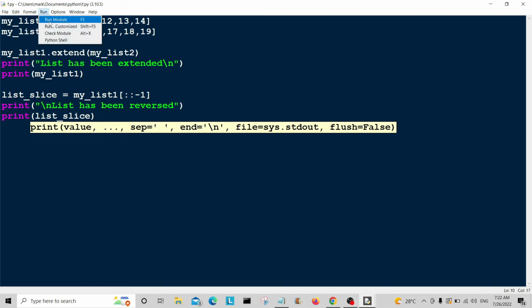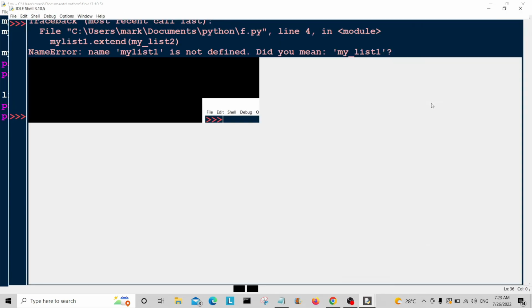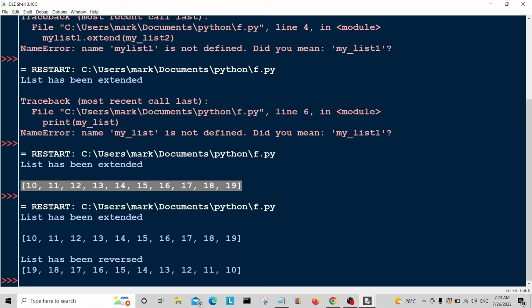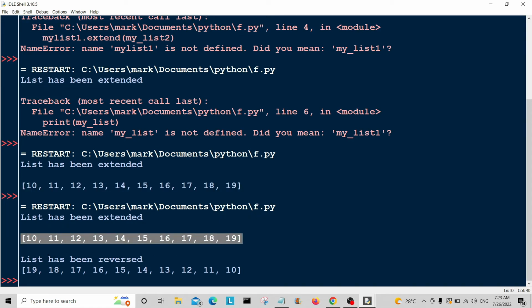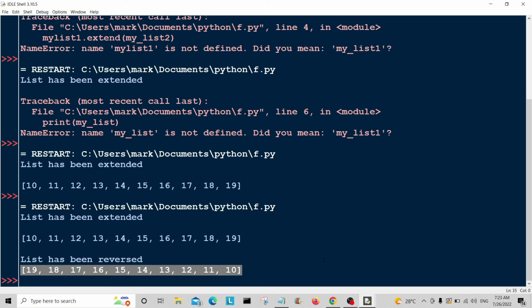I'm going to click run module and let's have a look. There we go. So let's check out our list here. So the first list that we've done here is 10, 11 up to 19, and it says the list has been extended, so we extended the list here. And this one here, the list has been reversed, so we've got 10, 11, 12, 13, 14, 15, 16, 17, 18, 19. So you can see we've reversed the list there.